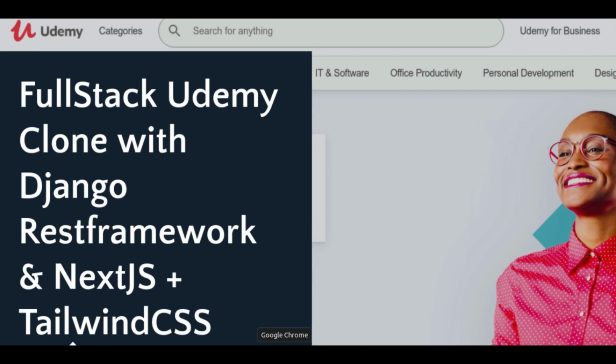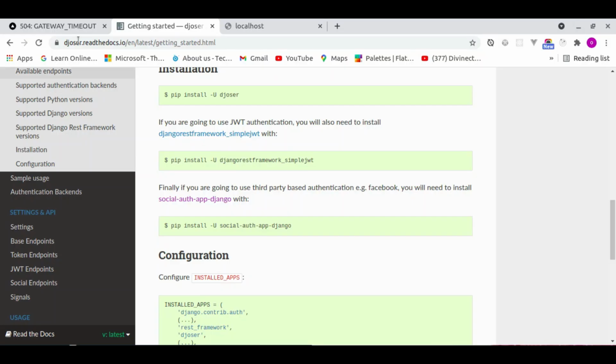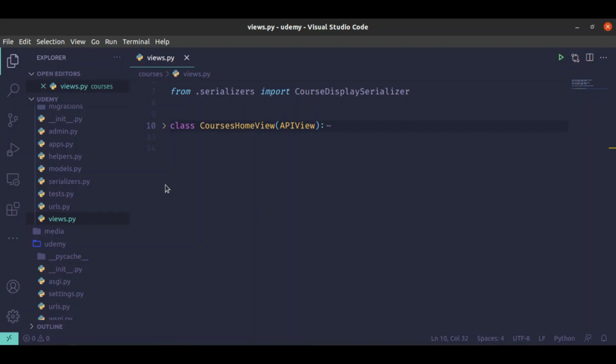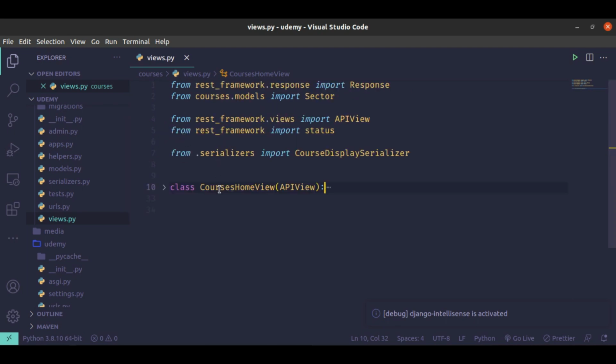So in the first video, we were able to build up the models and create our view. Our first view was the home view.